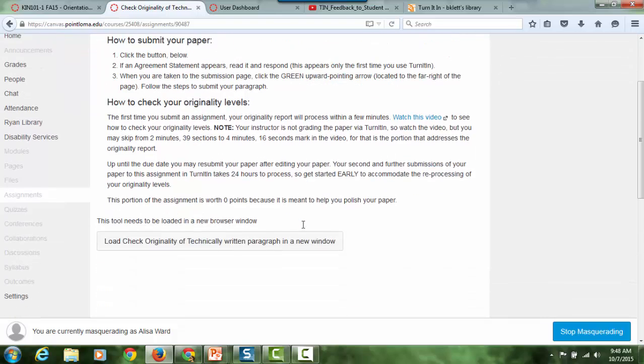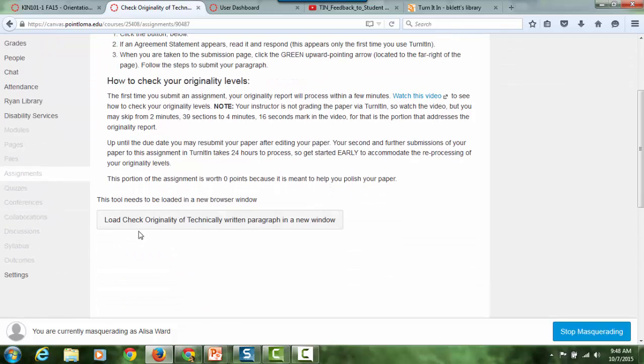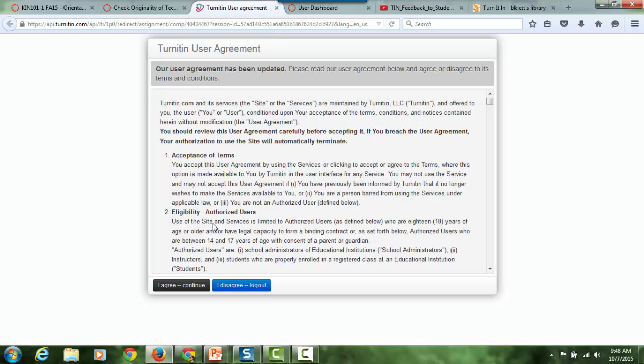But the process isn't finished yet. All I've done is set up the Canvas side. Now I need to click on the Load Check Originality of Technically Written Paragraph in a New Window button. I'm clicking that, and since this is your first time ever using TurnItIn, I'm going to go ahead and agree to this statement for you. You won't see that again.